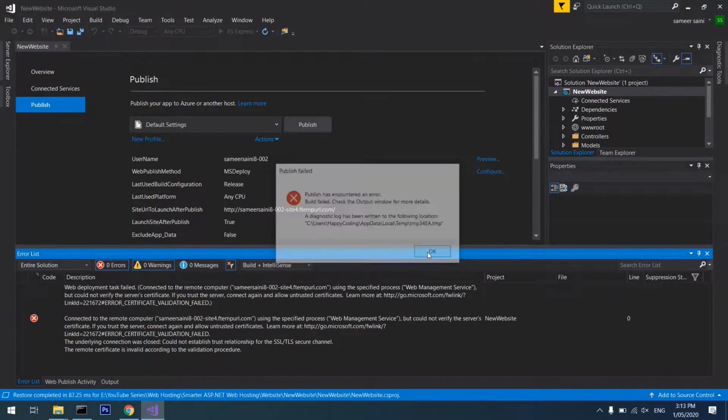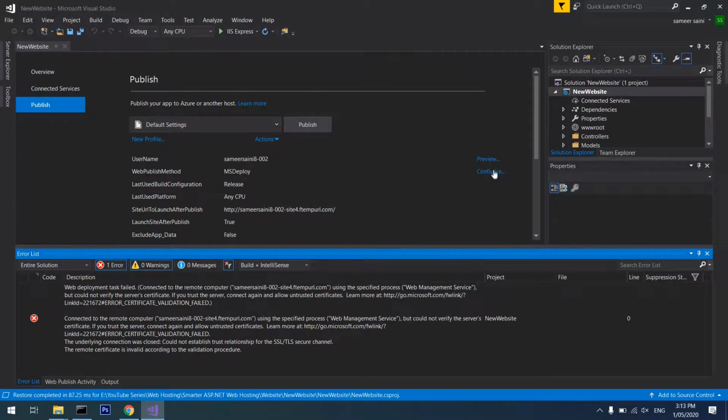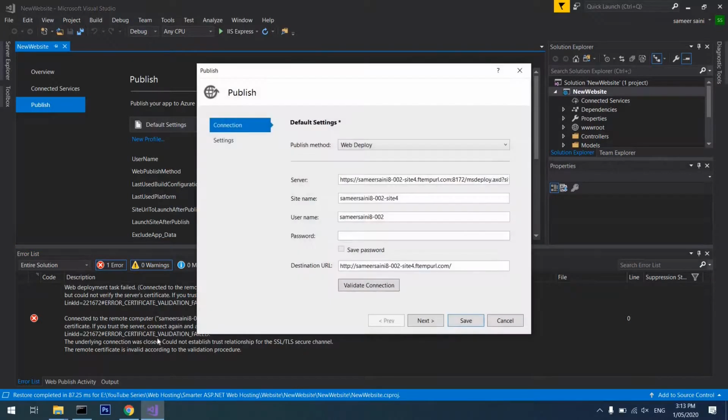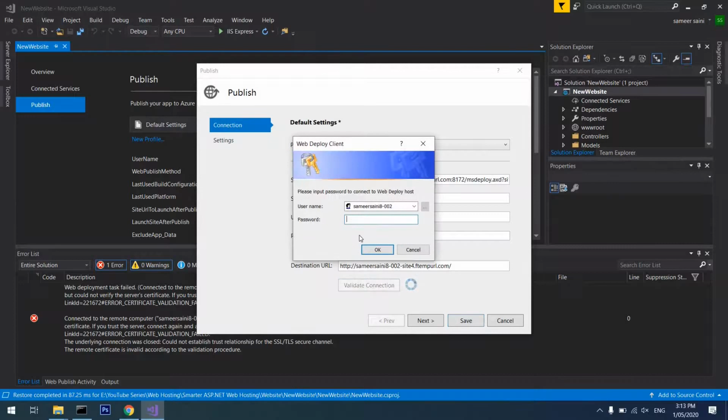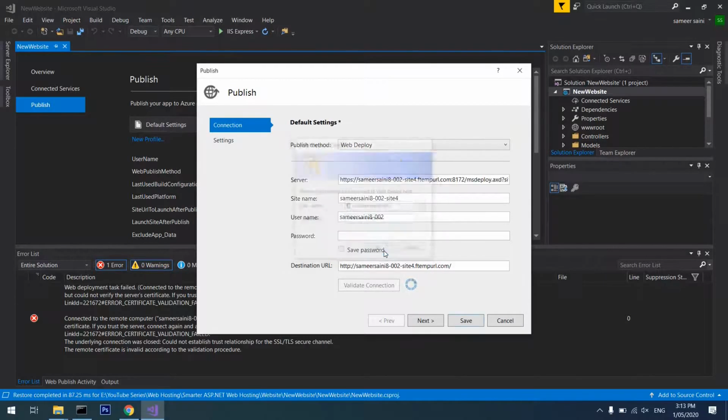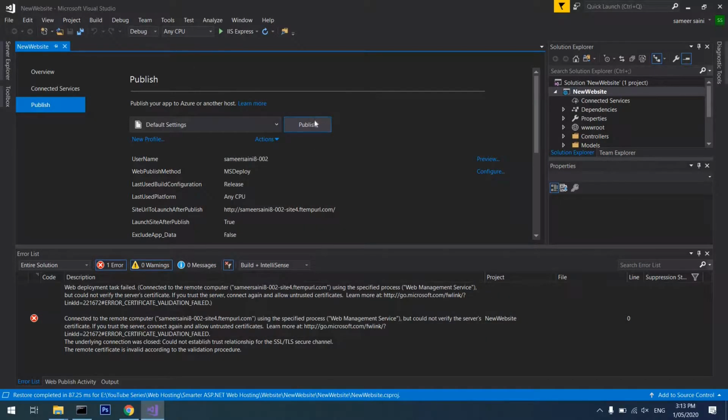It came with an error, and to resolve this, you basically have to go to configure. The error is complaining about the certificate, and in configure, I'll try to validate the connection. I'll give the password again and click OK. It may ask you to install a certificate because it doesn't trust the certificate over there. So you may have to click OK, and because I've done it once, it just validated correctly for me. I'll click Save here and try to publish this again.